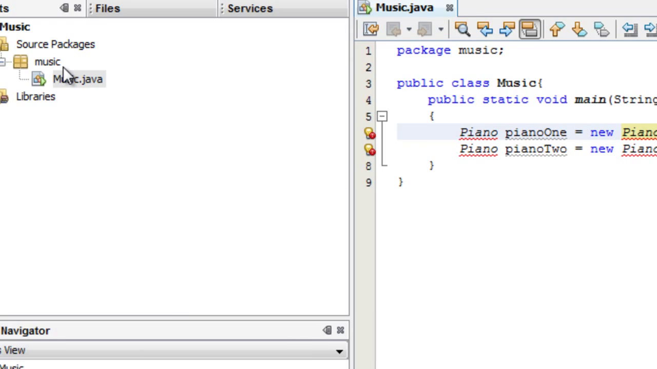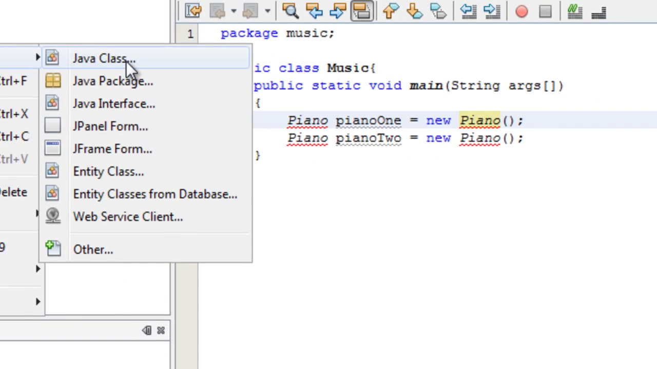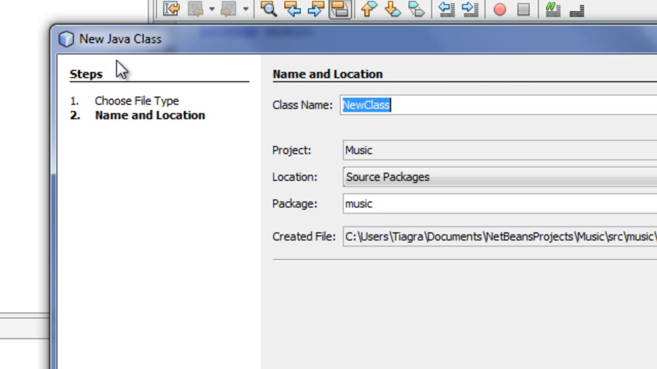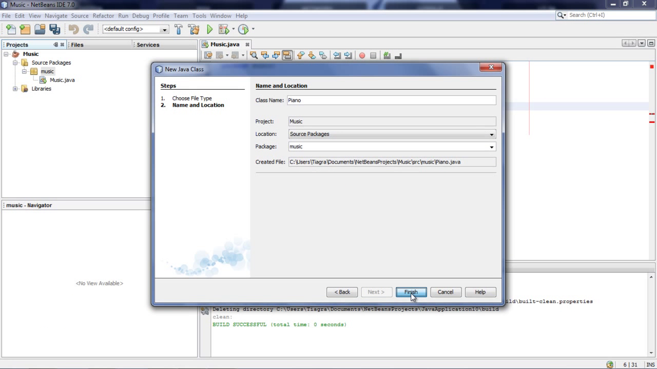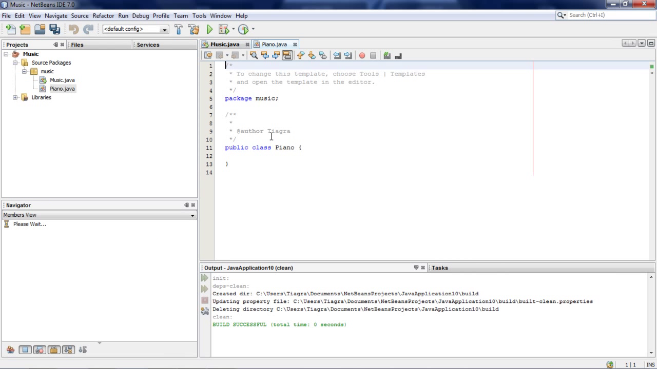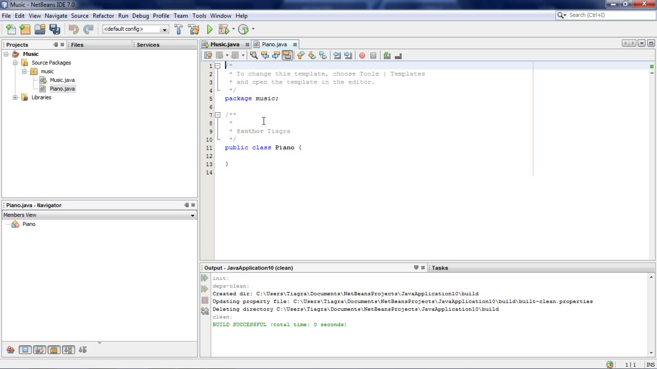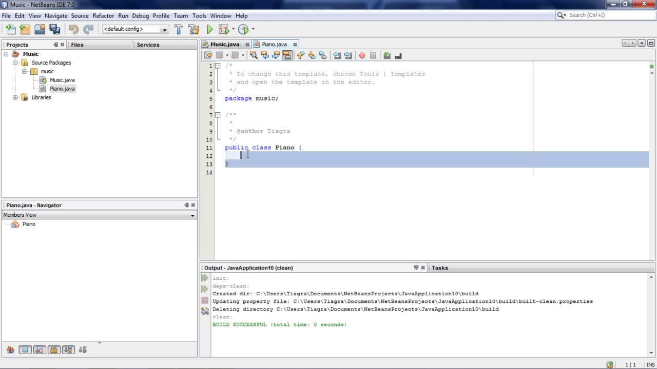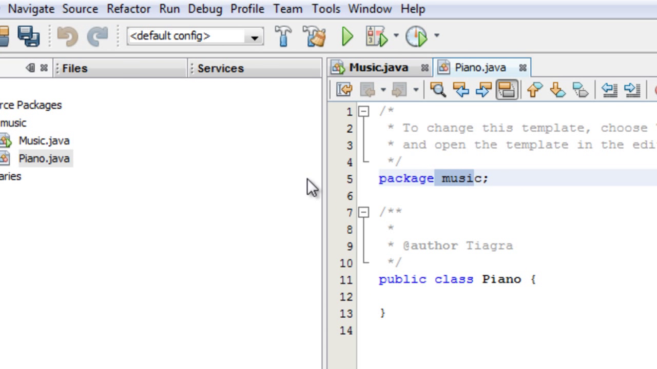Now we're going to right click on music, go to new Java class. This one we are going to call Piano because we've created a piano class. We're going to finish. Now, if you notice, all the red marks go away. As you can see, it actually creates the package music for us, which is right here.